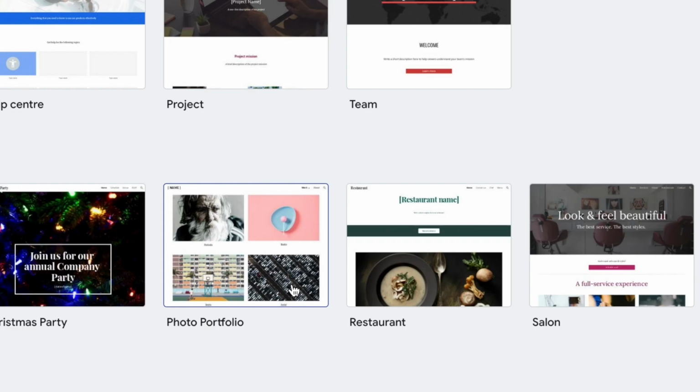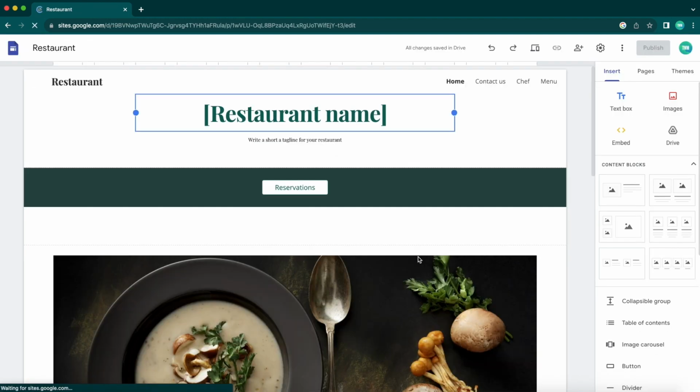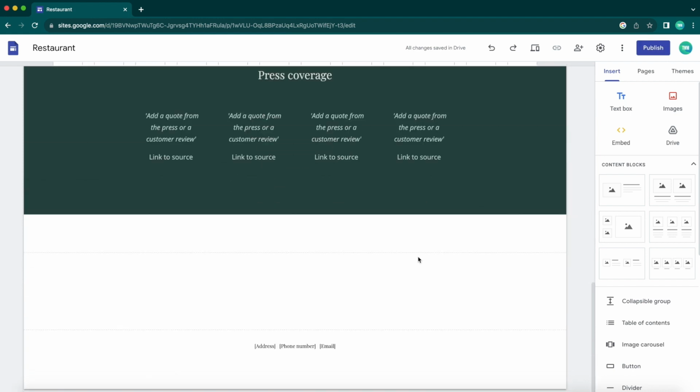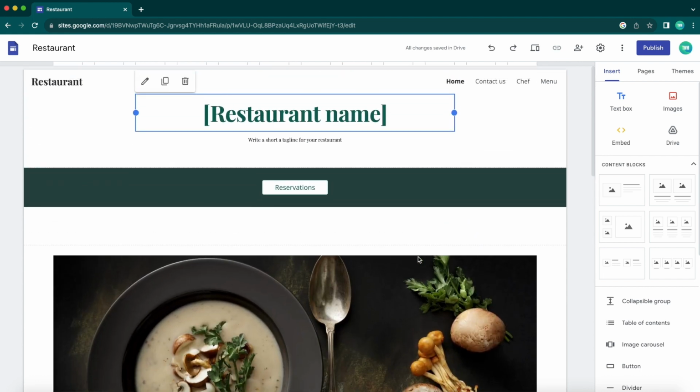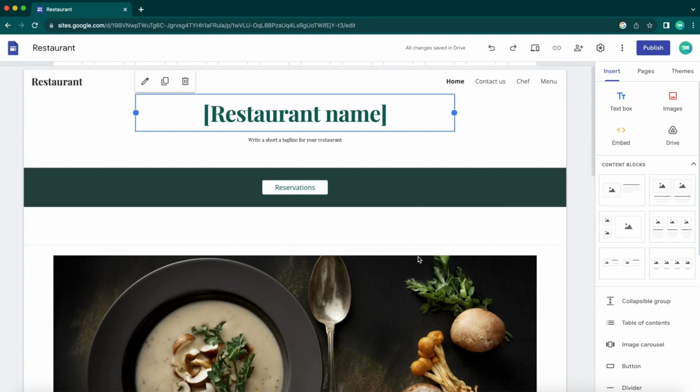For instance, if you want to create a restaurant website, click on the restaurant template, and it will take you to the website builder with a ready-made template. You won't have to start from scratch. Everything is set up for you, and you can customize it to your liking. As you can see, the restaurant template includes sections like the menu, different pages, reviews, and banner images. This is where you'll perform your customization. Remember, there's no need to start from scratch, as Google Sites provides various templates to choose from.